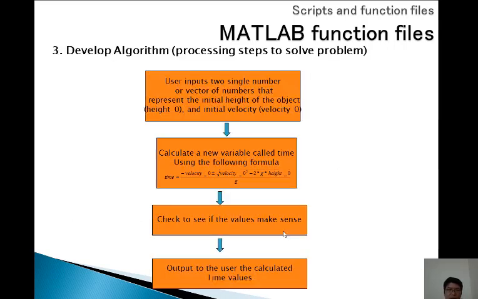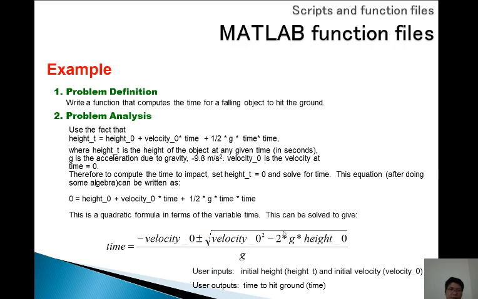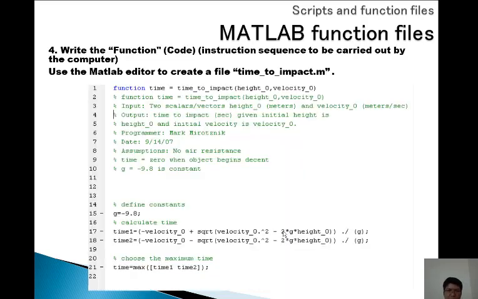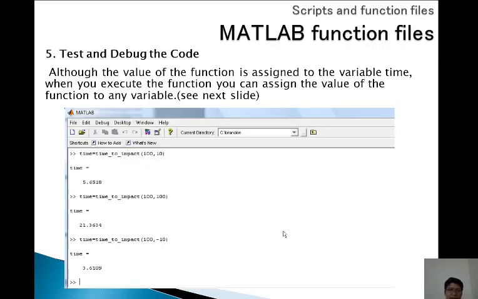So, 6 steps. First, problem definition. Next, problem analysis. What kind of input, what kind of output do you expect? Then develop the algorithm, so the steps: what kind of inputs, what kind of equations. Then write the code. The code is shown on the slide, so you just need to retype it. And test and debugging: these are the results that you will have to get if your program is running fine.